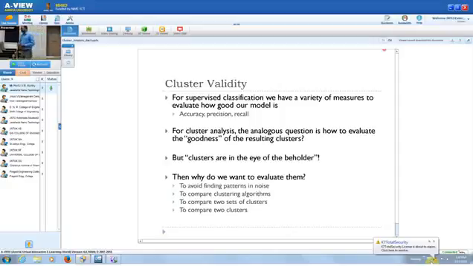Have you understood this? Yes, this is the way we will validate the classification model. Accuracy: how accurate? 75% accurate. Precision, recall, how many times I need to recall? Yeah, those are the things.